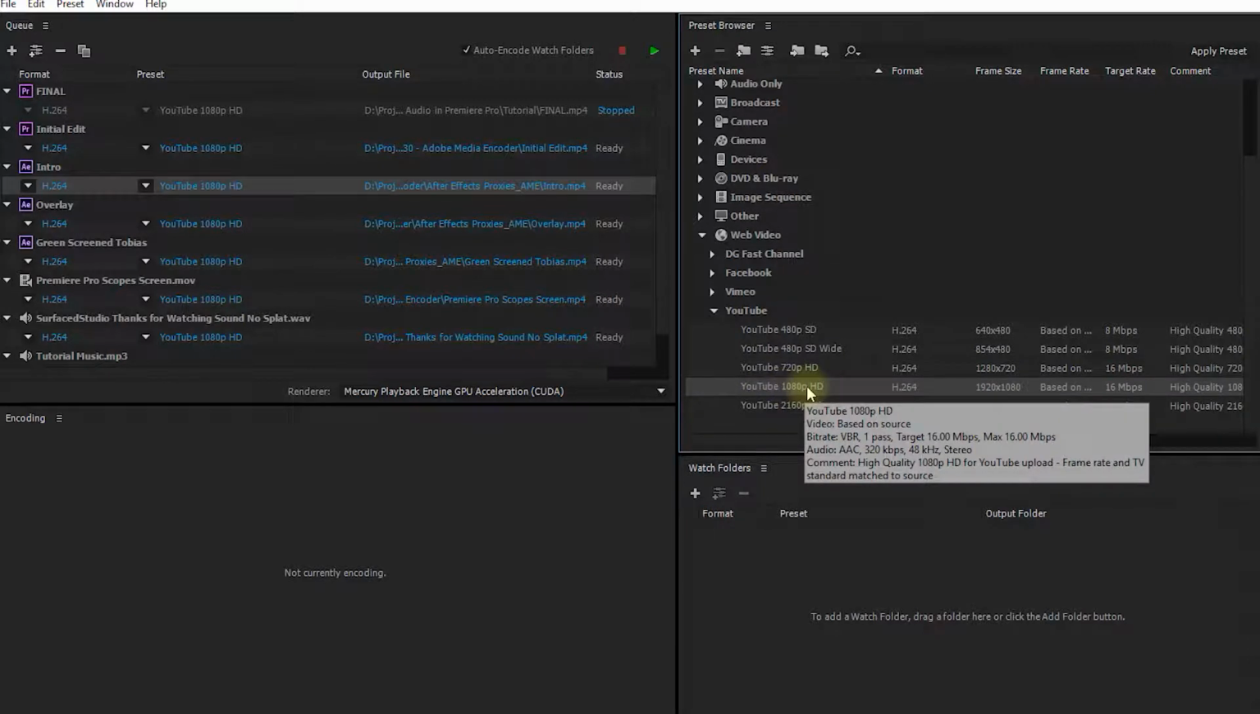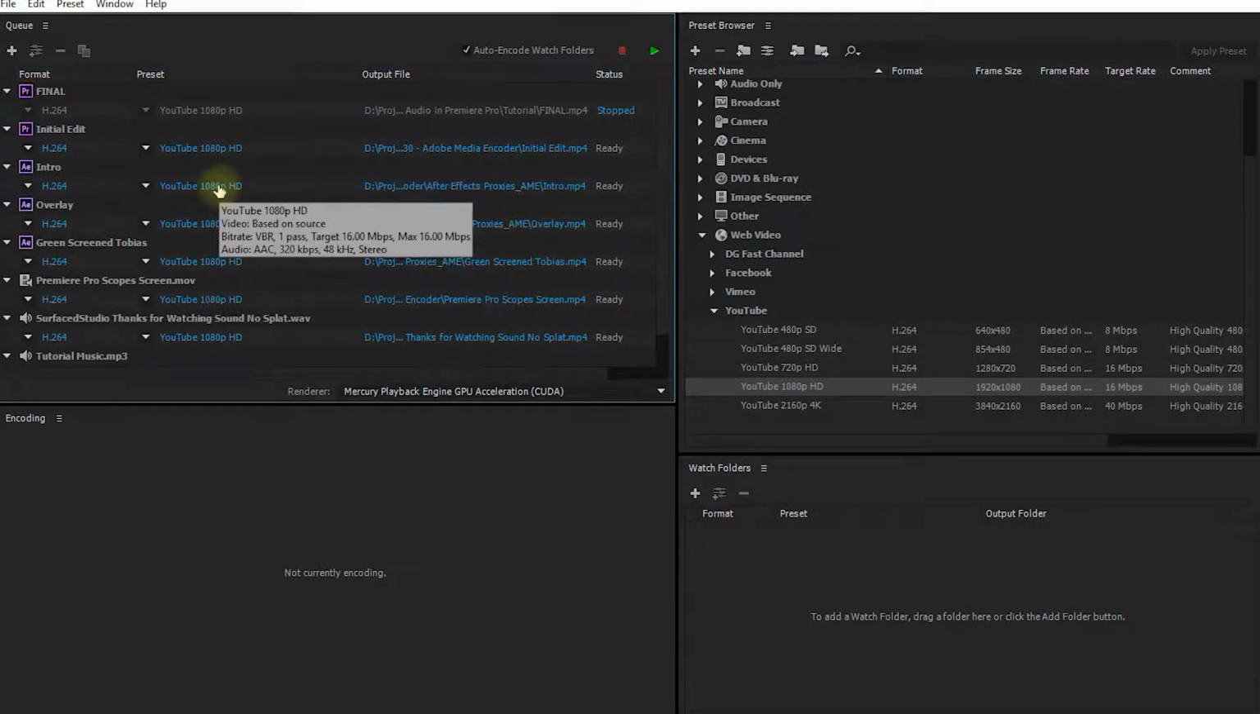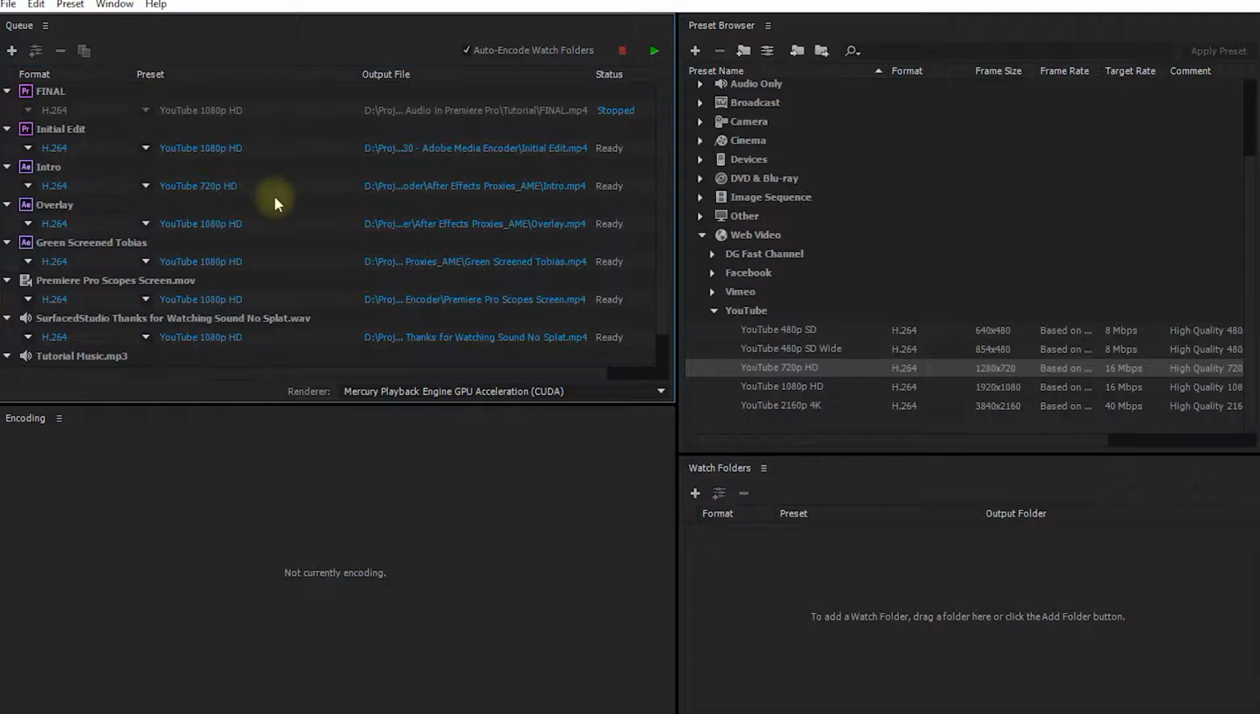In order to apply a preset to an item in your queue, you can simply pick it up and drag and drop it on the preset tab. Obviously, this is not going to change anything because it already uses the YouTube 1080p HD preset, but you can easily swap them out like this.